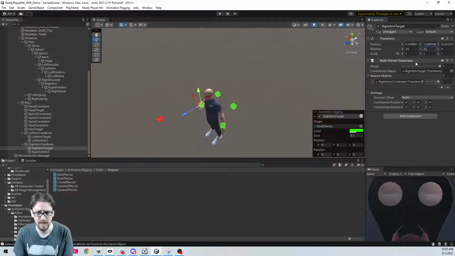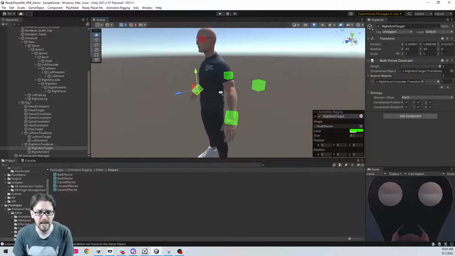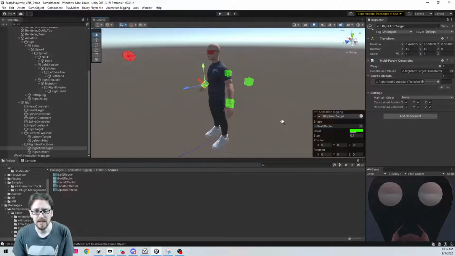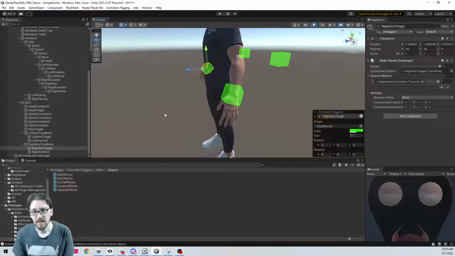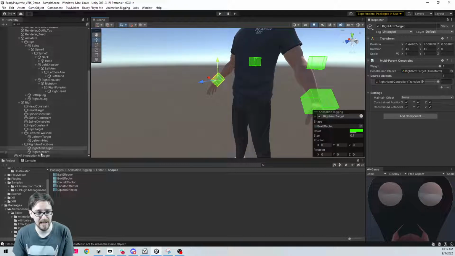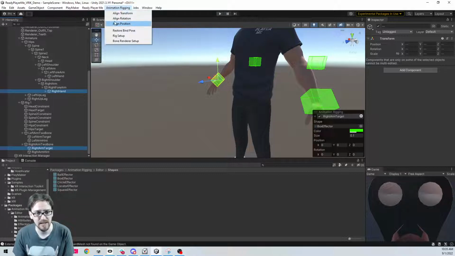But 45, 45, 45. You can see my boxes are now rotated a little bit. And if you see, they're kind of rotated with the orientation of the hand. So you could potentially try, instead of doing what I did where I clicked on the target in the hand and went animation rigging align position, you could try to align the transform. Let's just see what happens when I do that with the right hand.